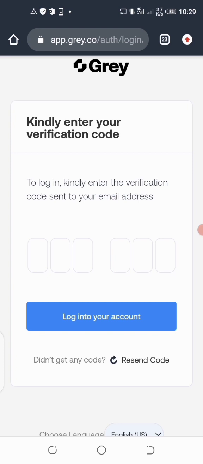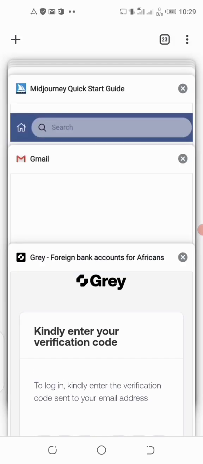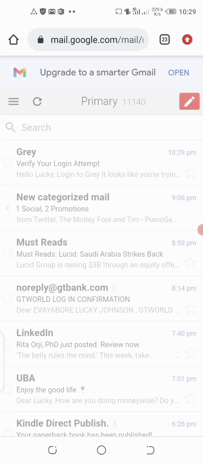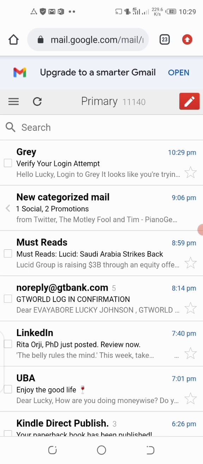Alright, so Grey has a very strong security system. It says to log in, kindly enter the verification code sent to your email address. So usually I like to log into my email before I even come to Grey so that I can just minimize and then go straight to my email account to see the message from Grey. You can see the first message from Grey: Verify your login attempt.